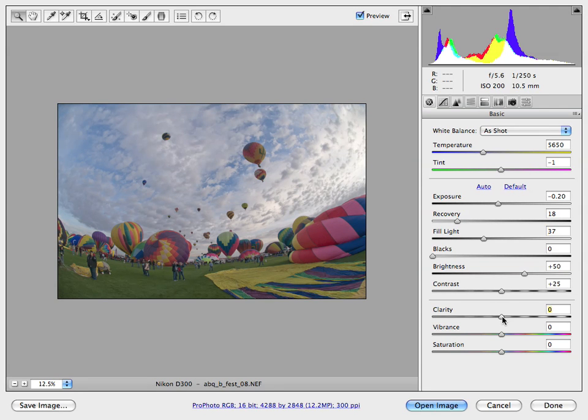The negative clarity will give you very soft looking results, and the positive clarity will give you a boost to the mid-tone contrast within the image, and I kind of like that one. You see what it's doing to the clouds there. I'm going to bump that up just a little bit to about 40.